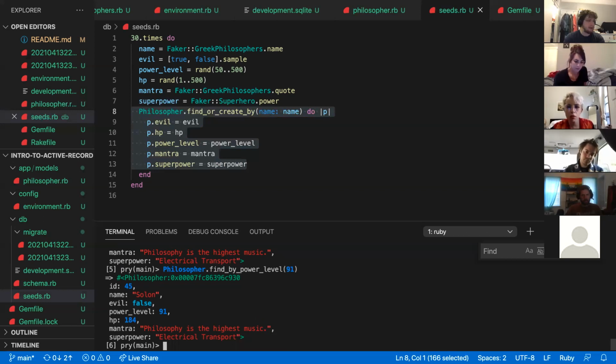There's an absurd amount of methods that you can go ahead and use. Cool. Yeah. So this is grabbing these names from Faker. It's grabbing these quotes from Faker. It's grabbing the superpowers from Faker. And then it's randomly generating these, right? And it's just doing this 30 times, right? And if it already finds it, it's not going to do it again.